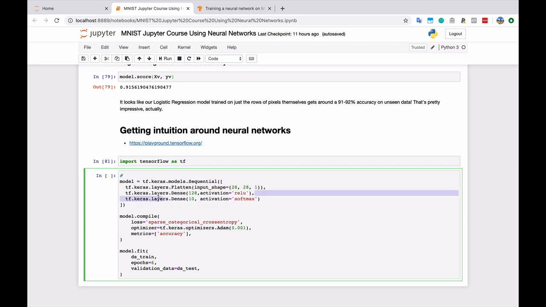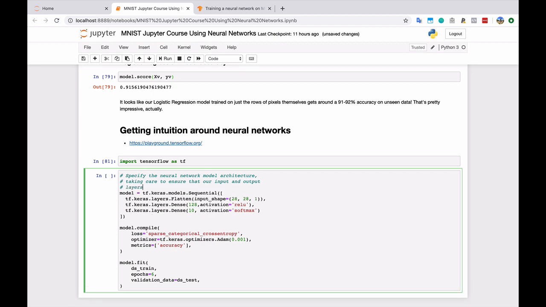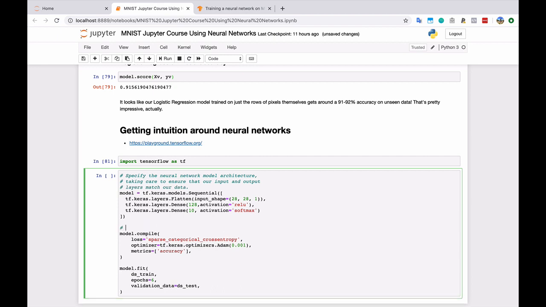This looks like a hidden layer here, and then this looks like our output. So this first chunk here is where we are going to specify the neural network model architecture. And I might say, taking care to ensure that our input and output layers match our data. All right, so we are going to need to make an adjustment to this in just a second, but for right now, let's move on to this next block and take a look at what this is.